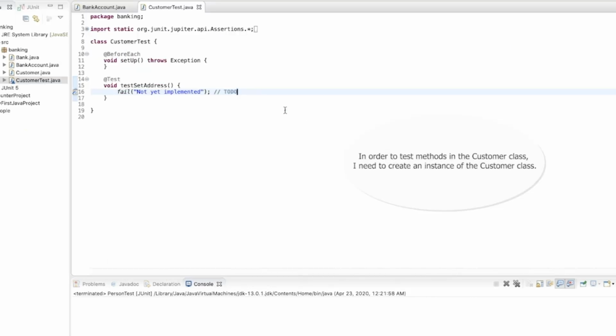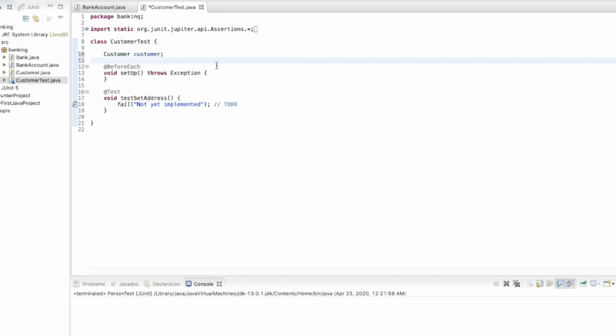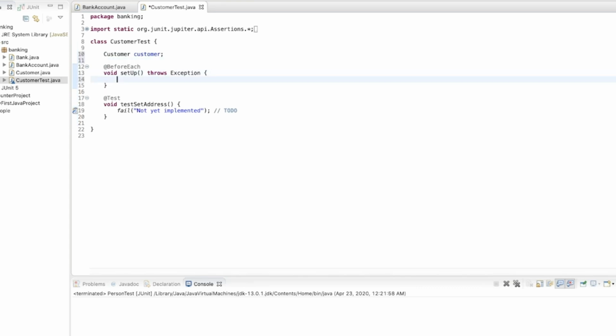In order to test methods in the customer class, I need to create an instance of the customer class. So let's define a customer up here, and then I'll initialize the customer inside of the setup method, which is run before every test method. this.customer equals new Customer.